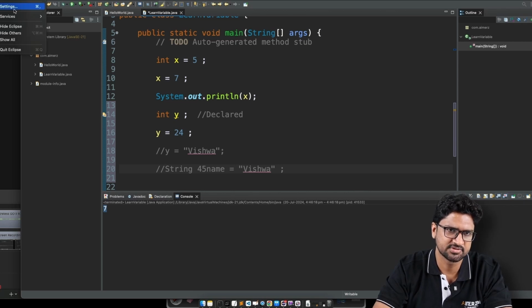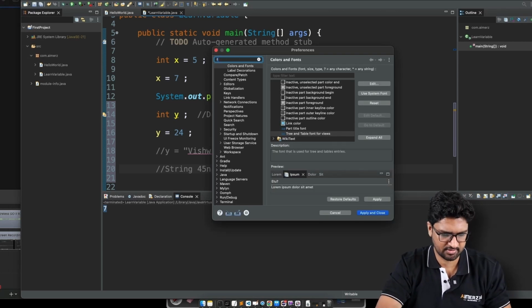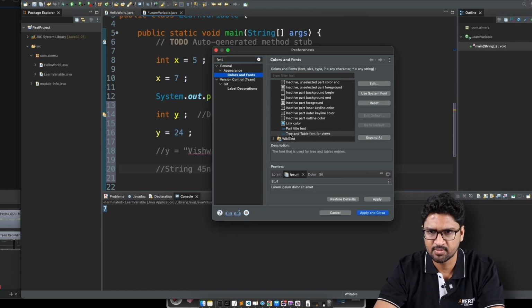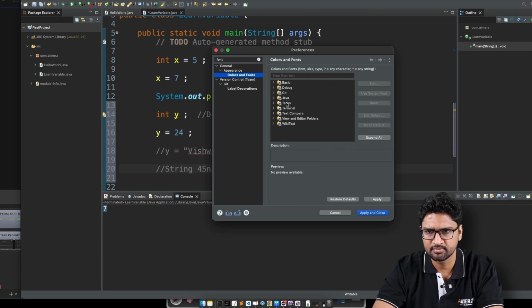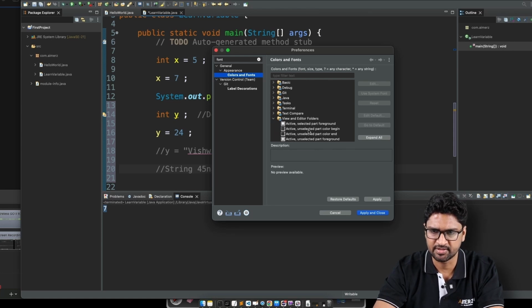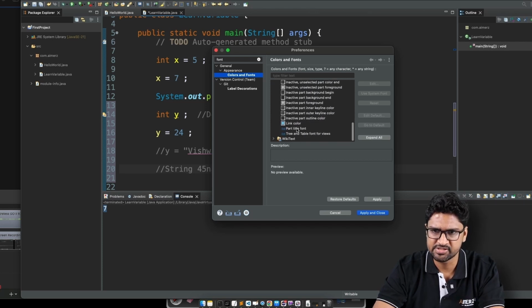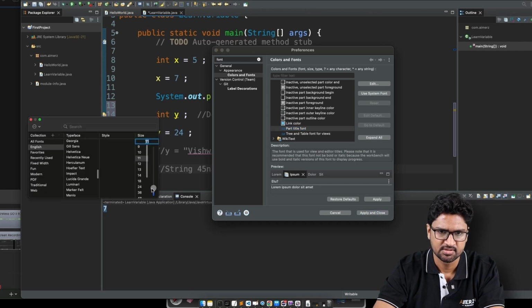I can go to Eclipse, go to the settings, and click on the fonts. In this case, I have to come to the view and the editor folders, right? Here I can customize what it should look like. I want to change the font. Let me click on this, increase the font and make it 18, which is here. Click on apply.